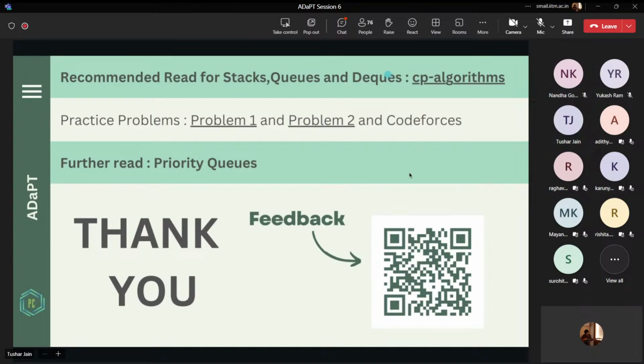So this is it for my part of the session. The next area where you can read about stacks, queues, and deques is CP algorithms, and these are the two practice problems. I will give the link of them in the chat. You can access the practice problems there and practice them after the whole session gets over.